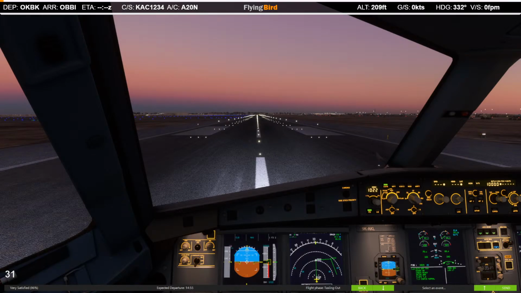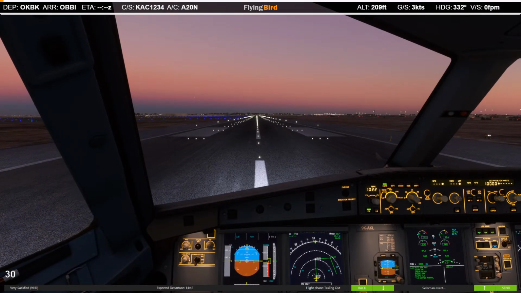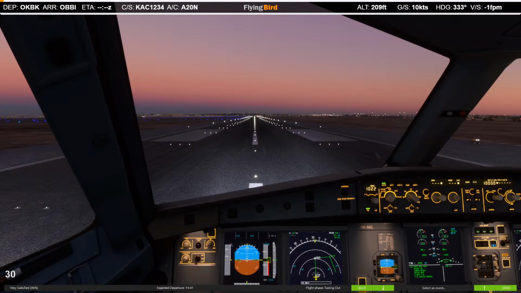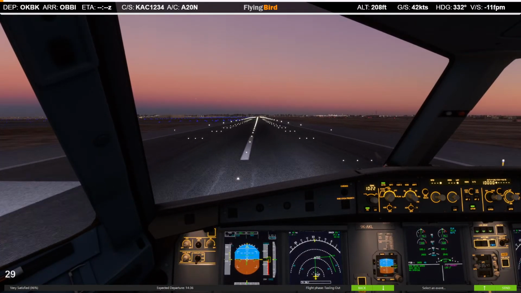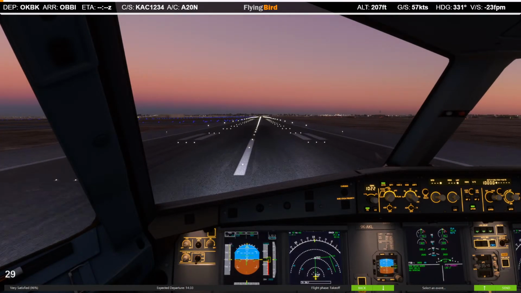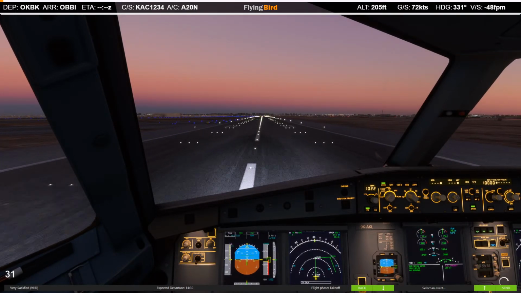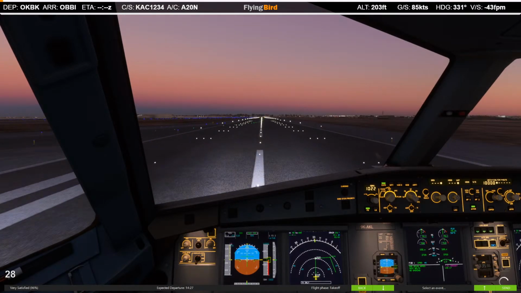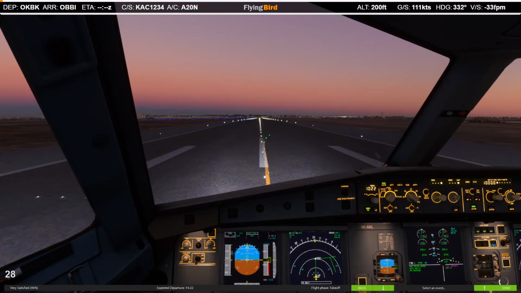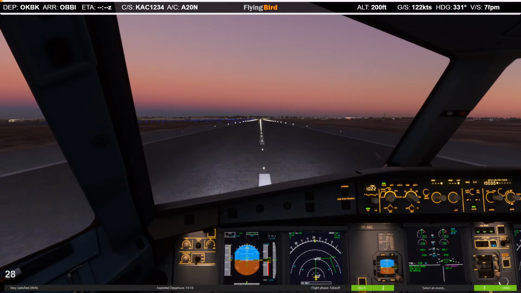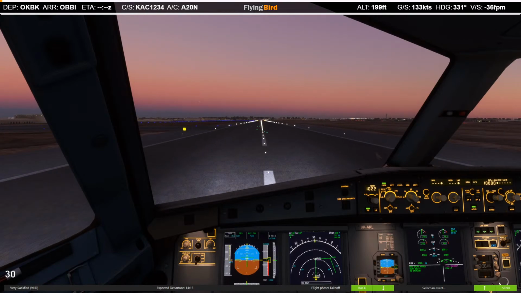Thrust set to 40%. Parking brakes released. Climb flags, man flags, SRS runway. Speed bug alive and 80 knots. Rotate.